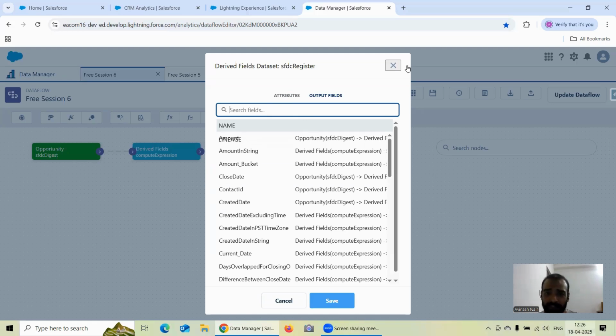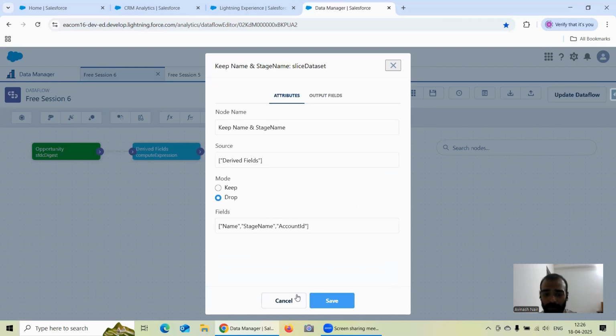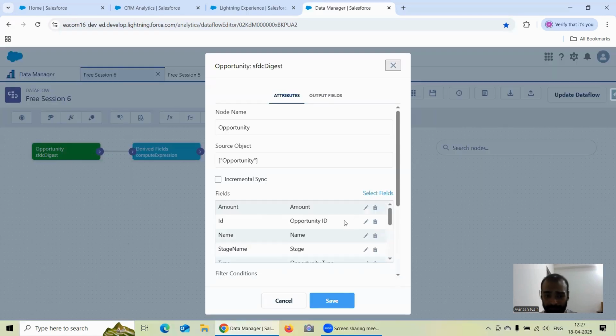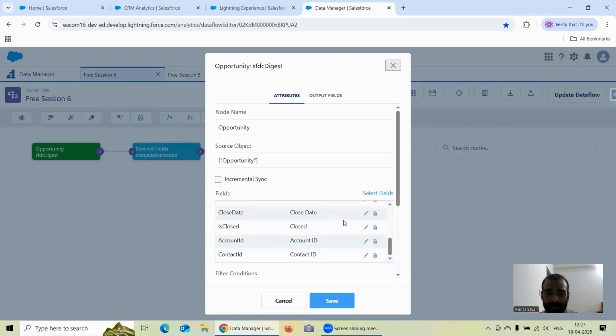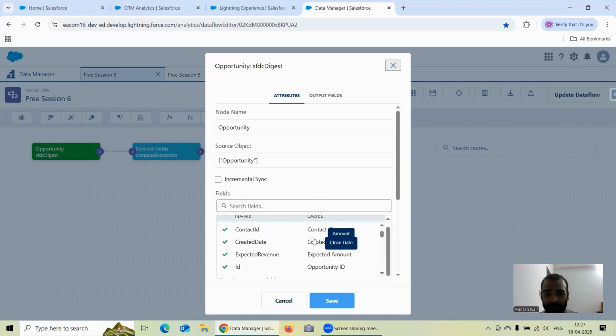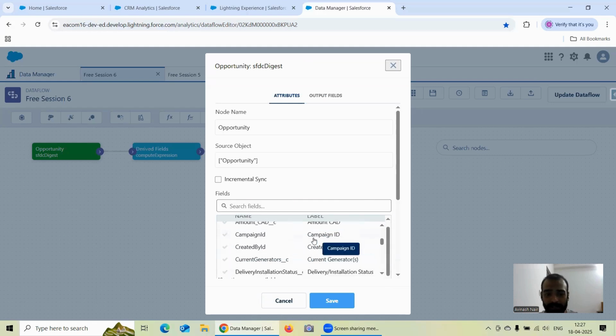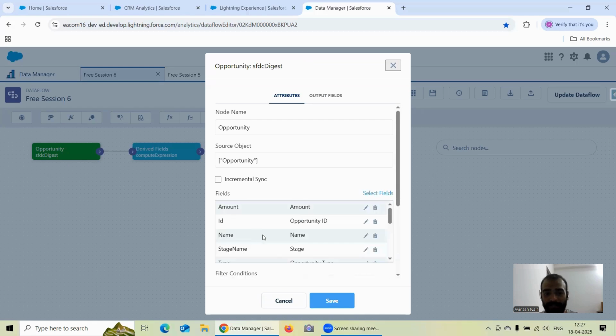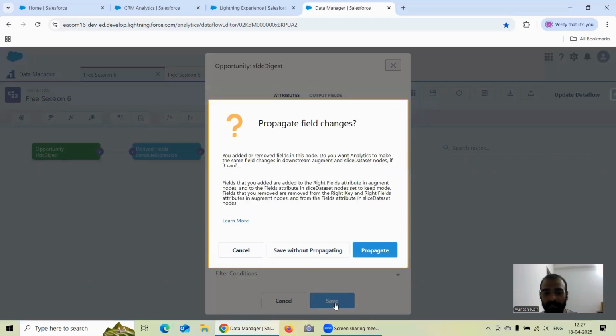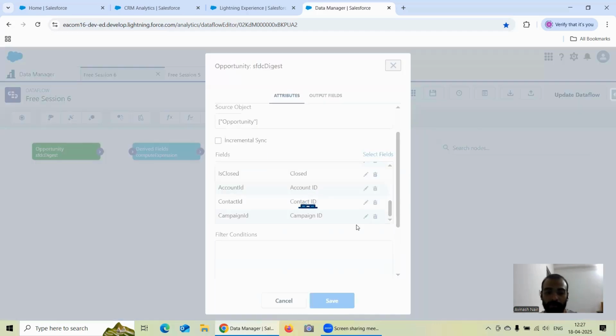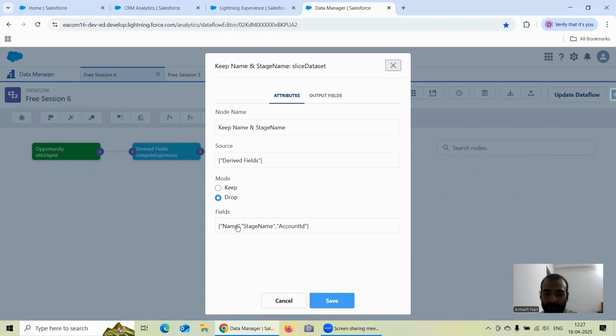Now with these three being kept in drop mode, what I'm going to do is, from here, once again, let's say I select one more field. For example, let's say we select something like campaign ID. Okay, so if I select campaign ID and click on save, now if I click on propagate over here, you will see that under the drop node it's not getting propagated. Okay, so that's how it is. When you click on propagate, if you're adding something on the drop node, it won't be added because you are ultimately not dropping. Fine, so that's one thing.